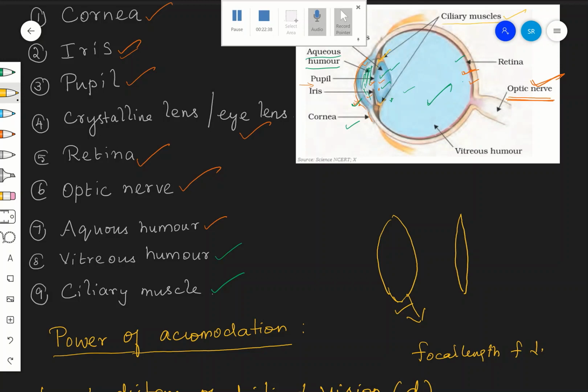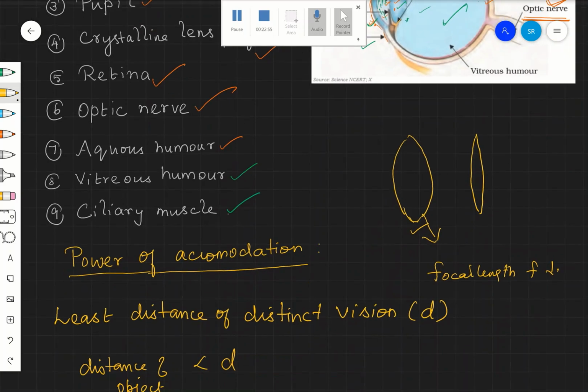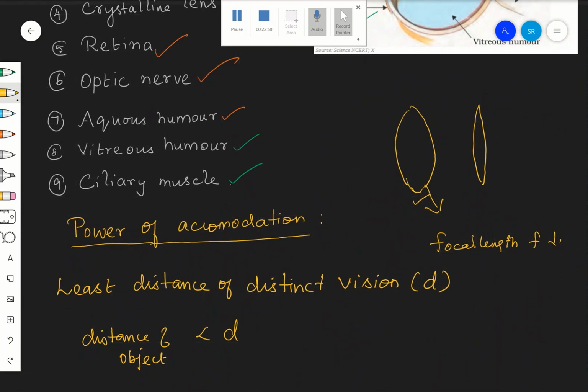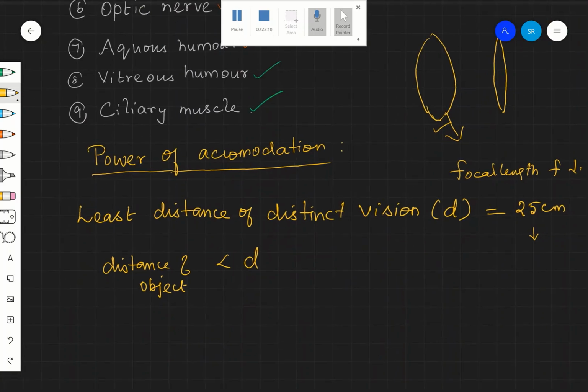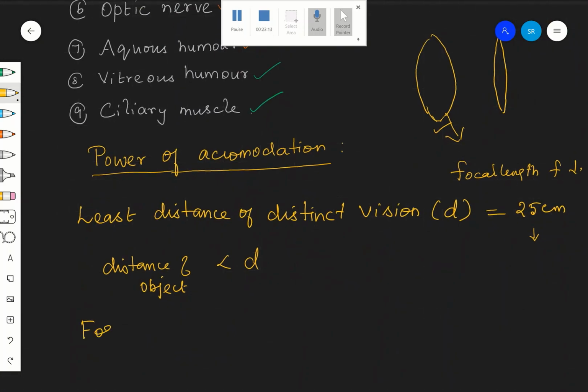The eye is trying a lot. If you keep the object at less than 25 centimeters, the eye won't refuse to form the image, poor thing, it tries to form it, but that strains the eye lens and you get a pain. Is it clear? So this 25 centimeter is what is called the value for a normal eye.